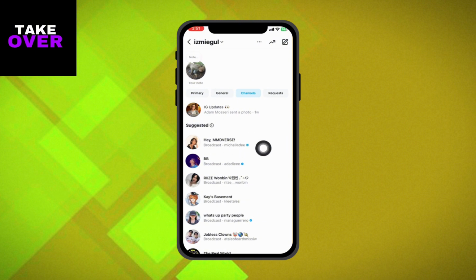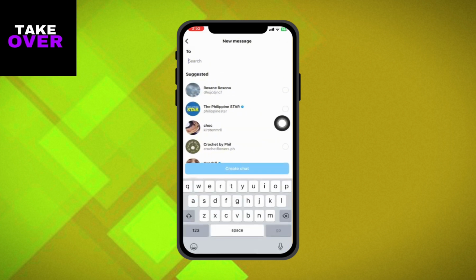3. Create a broadcast channel. Tap on the pen and paper icon at the top right corner, which is used for creating content. Select Create a Broadcast Channel from the options.